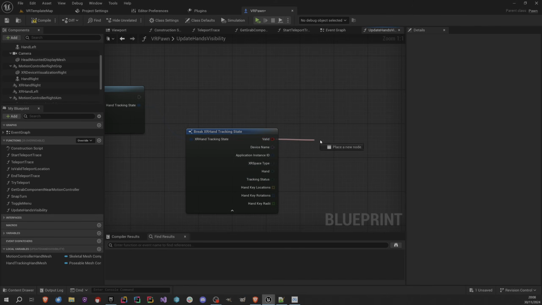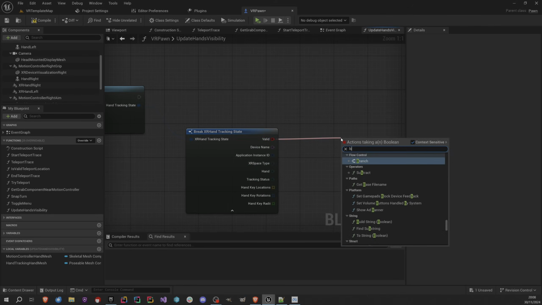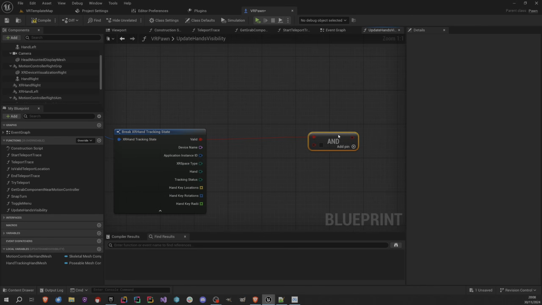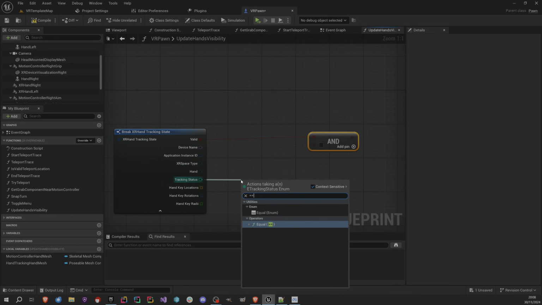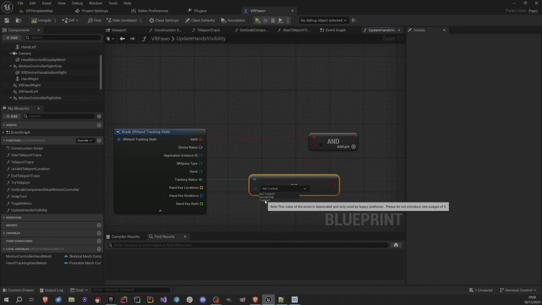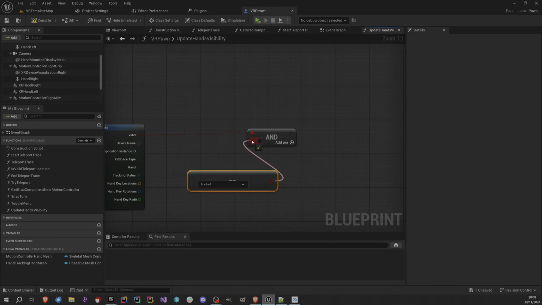So here I'm gonna say if, and I'm gonna do an AND Boolean, because I want to check if it's valid and the tracking status is something that I need. So I'm gonna type equal equal. It just shows me this equal enum, and here I'm gonna say tracked. Also, you have inertial only, but for now we just care about tracked. If the hand tracking is fully tracked, then I'm gonna feed it to this one.